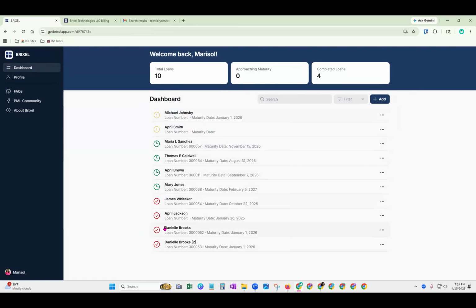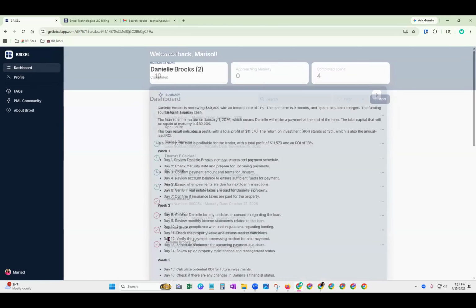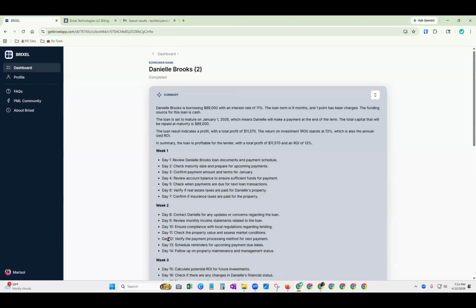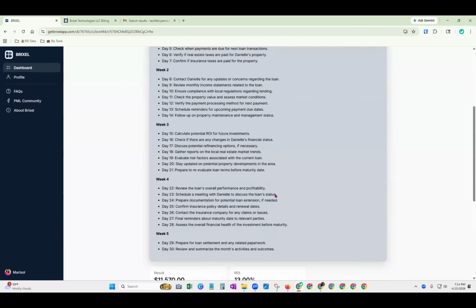And this is a really nice feature. When they're closed, it's just alerted as closed. They're not grayed out. They're not locked. You can access this information at any time. So let's look at this one that was closed. Once it's closed, you're going to get your results of your loan.